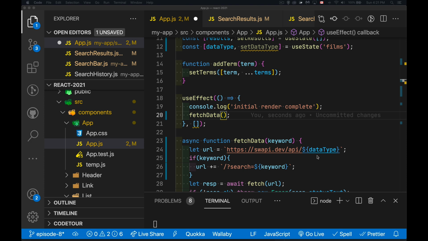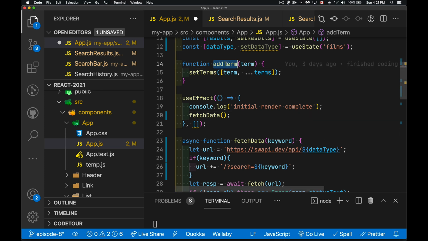It's not until after the person actually fills out a search term and clicks on the button, submits that form, that's when add term is called. This is referenced down inside the search bar component. So it calls this and it passes up the term that it's looking for. We put it at the start of this array.